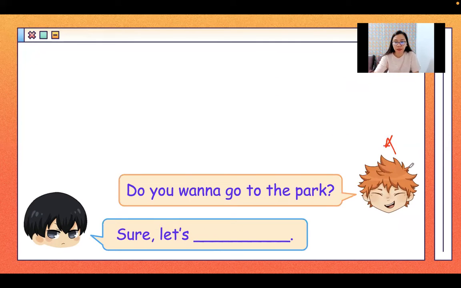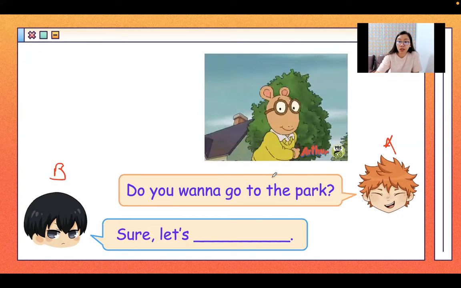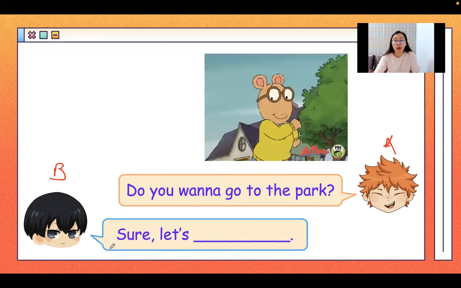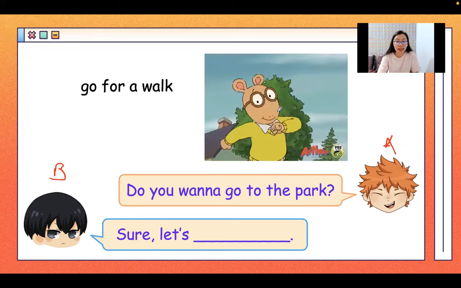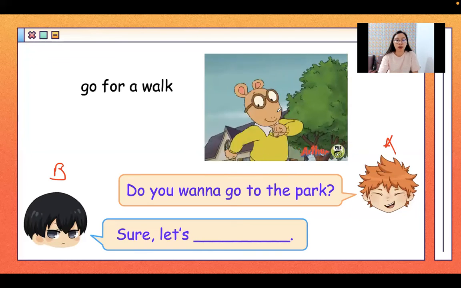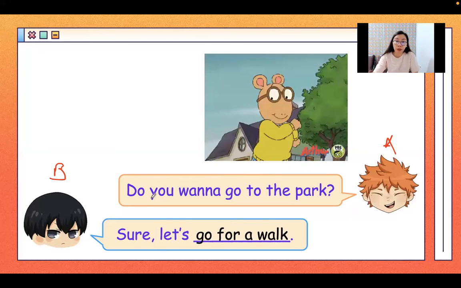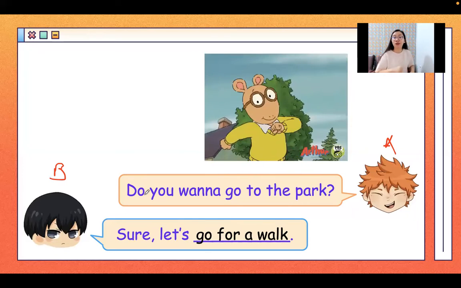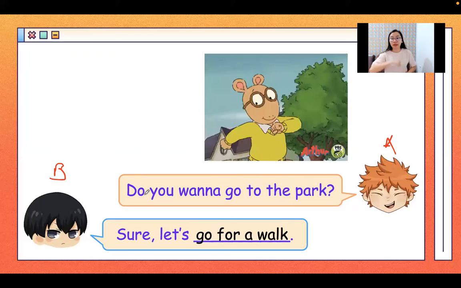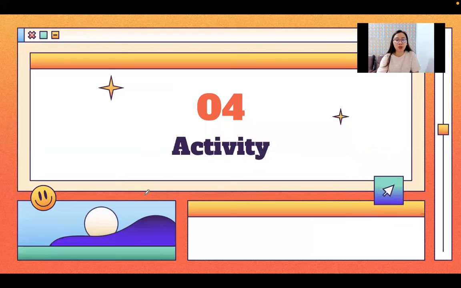So this will be A and this is B. So A will ask again, do you want to go to the park? B will say, sure, let's go for a walk. Or yes, let's go for a walk. Okay, so again, A will ask, do you want to go to the park? B will say, sure, let's go for a walk. Or yes, let's go for a walk. Good job. Okay, now let's go to our activity.